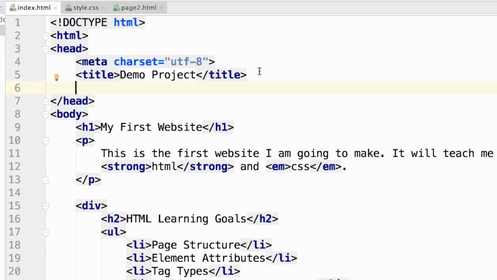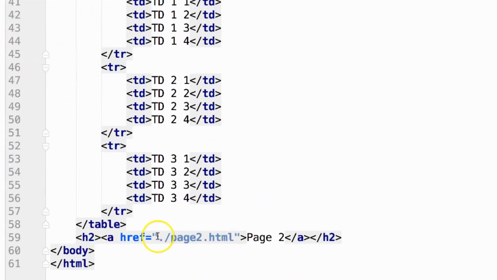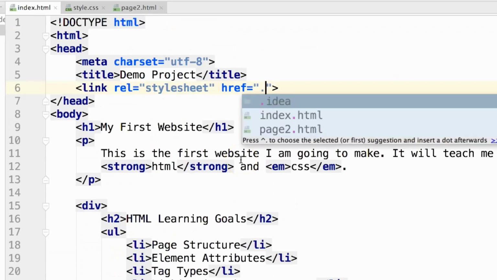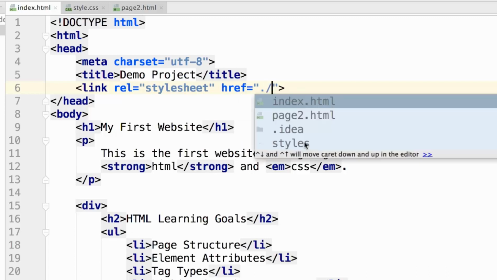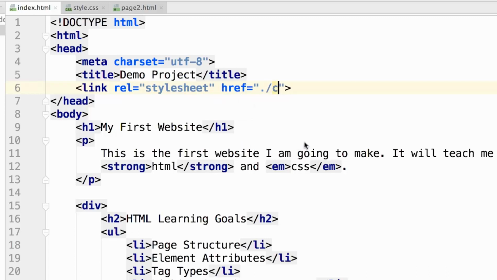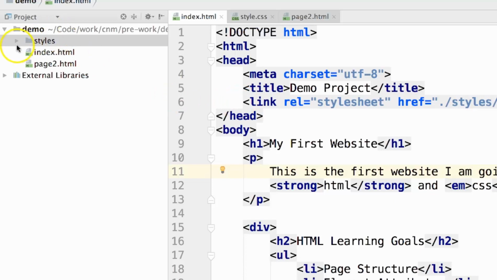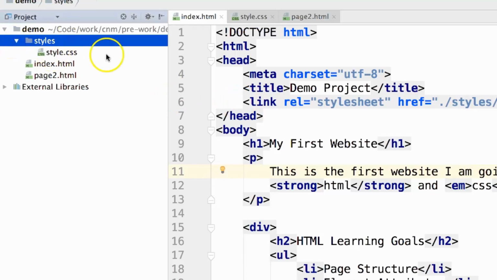For CSS, we need to make a link tag. Here, we denote that this link talks about a style sheet. href is a link, much like we had in our anchor tag here. It works similarly. We use a period to denote the same folder that we're working in with this file, a slash, followed by styles, style.css. Now we've included the style.css file within our project.